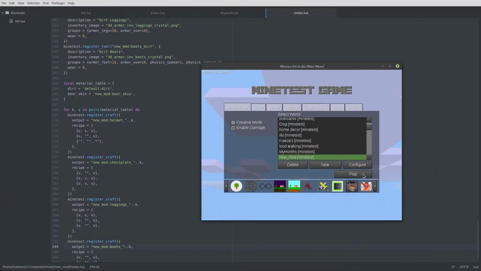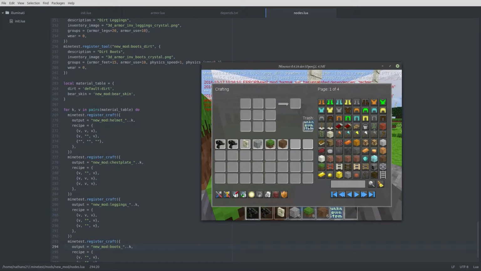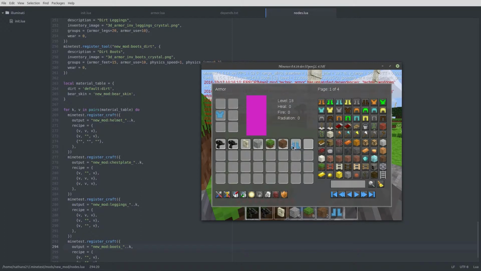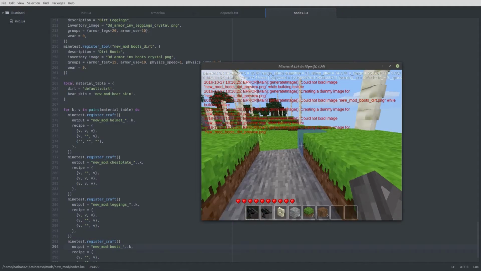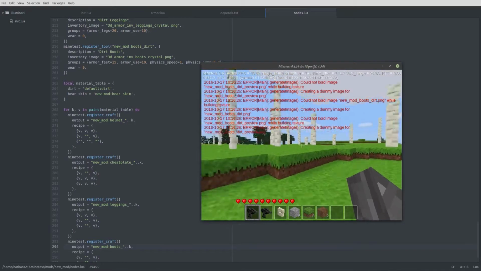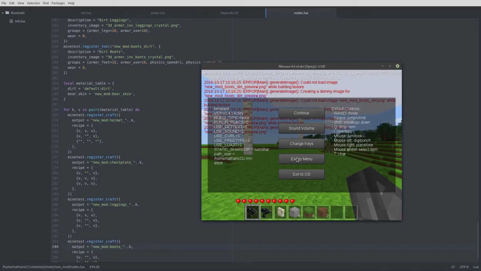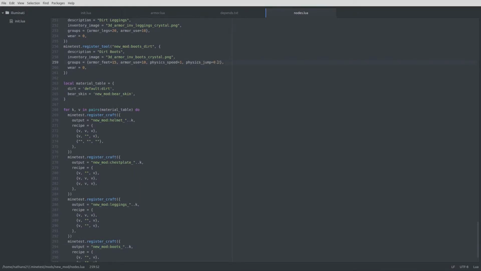Alright, let's see if... Now, those boots I made are still going to be unknown, so let's throw those out. I should get just... Okay. Dirt boots. Beautiful. It's showing me the texture of the crystal boots. It's to be expected. I'm also getting just a generated image there. That is also to be expected. Okay, so I can run really fast. Jumping's a little higher. But I want to jump really high, so I'm going to change these.